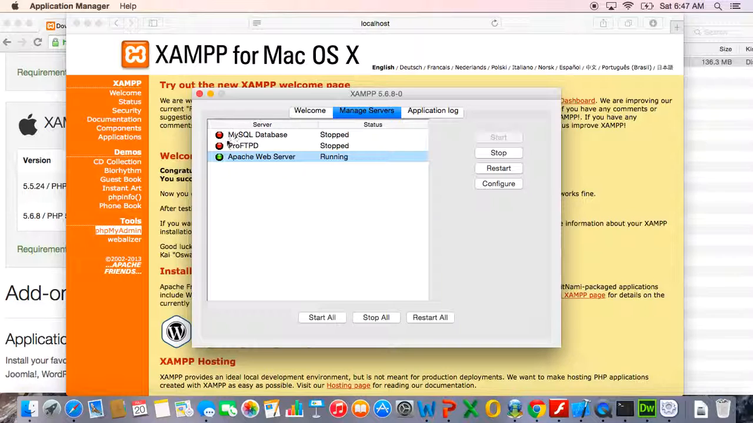If you have red circles, it means that there are some problems that you need to fix. In this particular case, all you need to do is just click here, Restart All. That will fix the problem. If it doesn't fix the problem, it's because you have a program working that is in conflict with XAMPP. So what you need to do is just close that program.